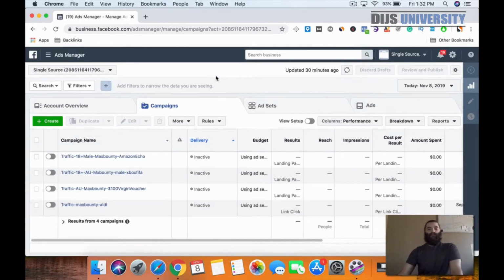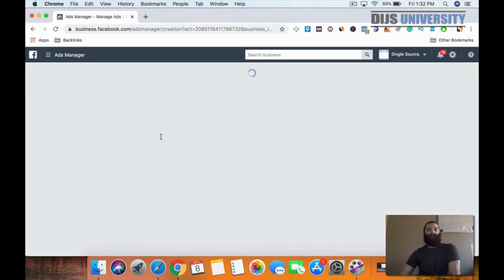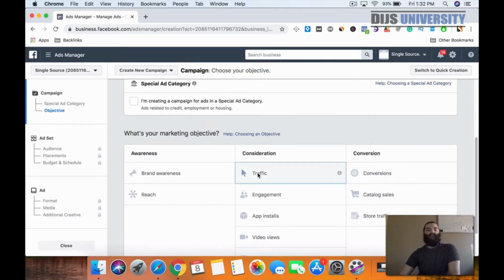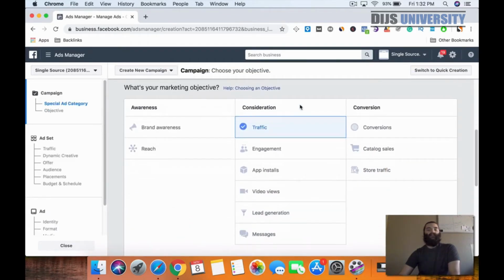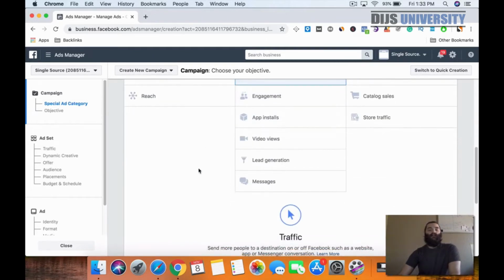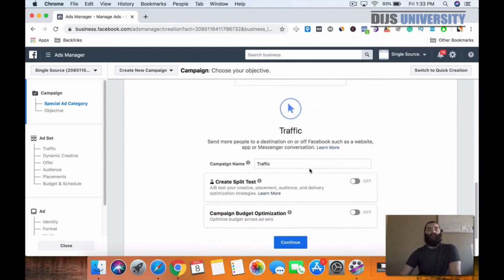And this is the dashboard. This is what it looks like when you have a couple campaigns in here. So here's some older campaigns. And today we're just going to create a new one. And we're going to do a traffic campaign today. We want to drive traffic to the landing page that we created earlier, which in return will drive traffic to the offer. So we're going to go ahead and do traffic. This is going to be for Australia. It's for Max Bounty. And this was for cosmetics.